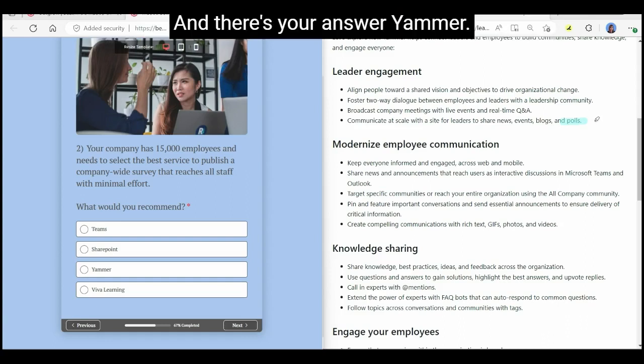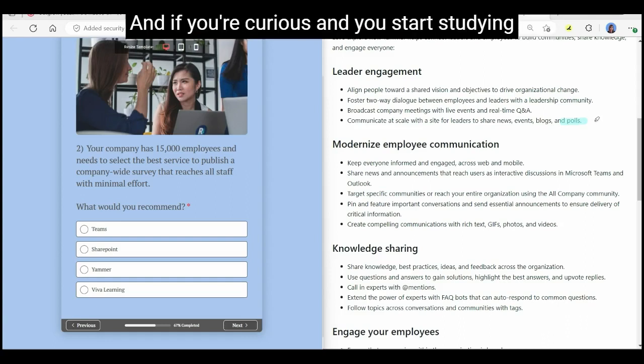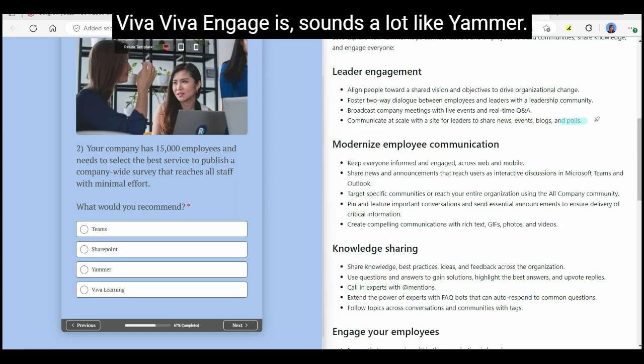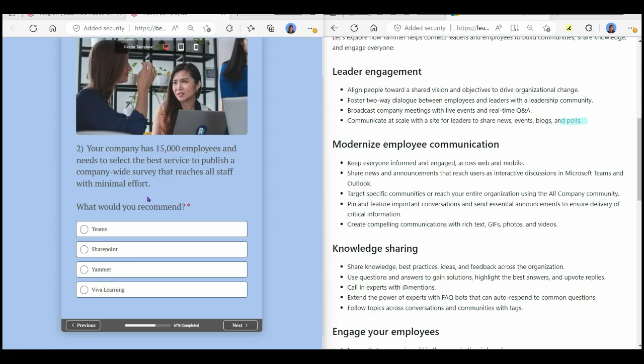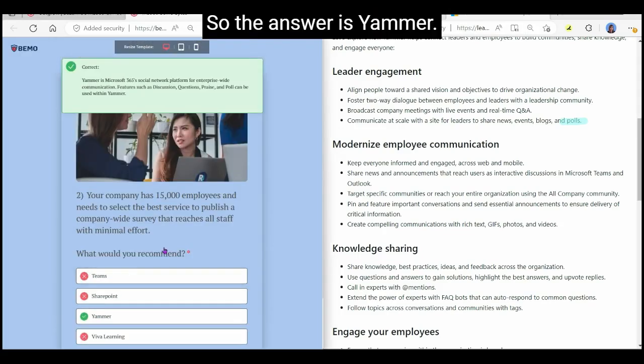And there's your answer, Yammer. And if you're curious and you start studying Viva, Viva Engage sounds a lot like Yammer, and it actually does use the Yammer service. So the answer is Yammer.